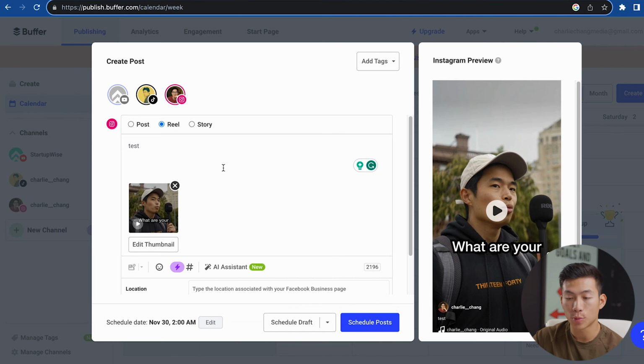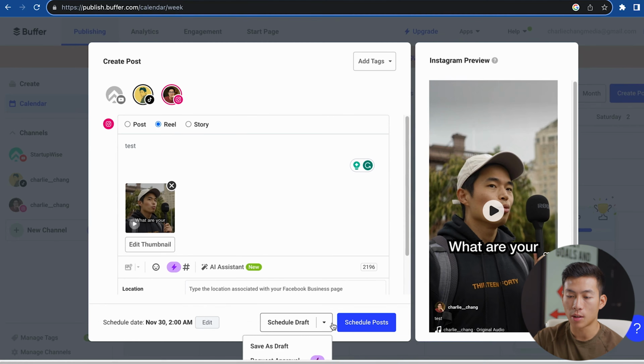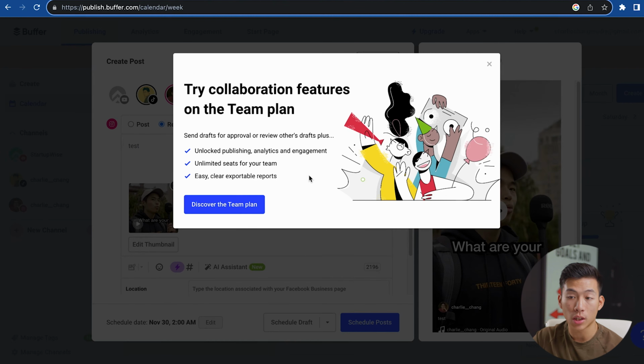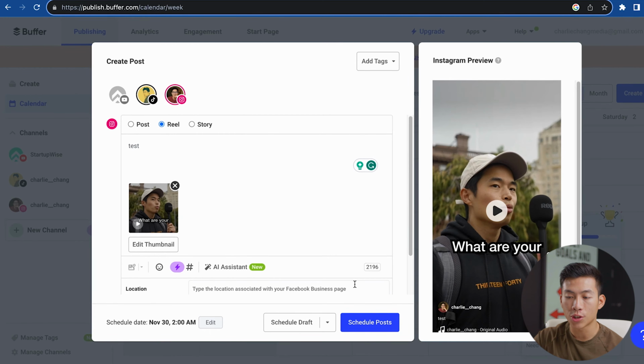And yeah, once I'm comfortable with my decision, I can go ahead and go down here to schedule the draft, or I can click on more options and save it as a draft or request approval. This is for if you're working with other teams and you're collaborating with them, but you're going to have to upgrade for that, or you can just go ahead and schedule the post to go out on that specific date.